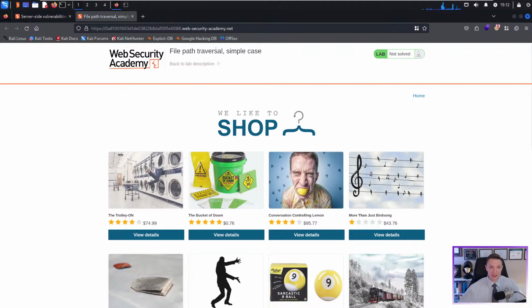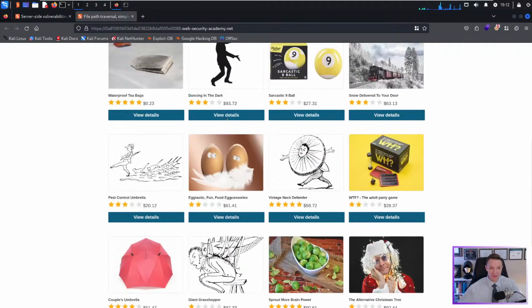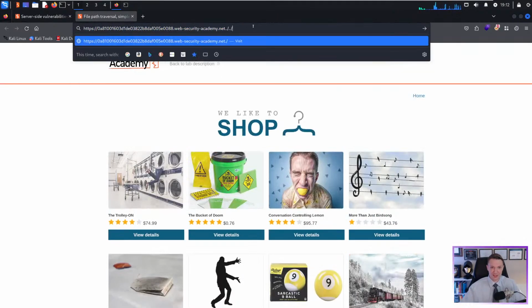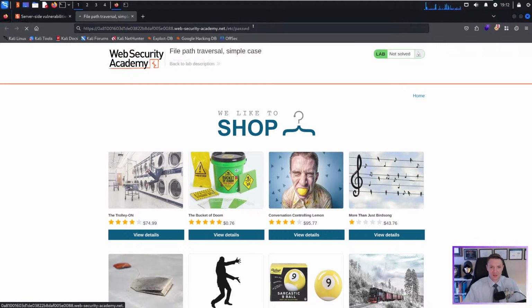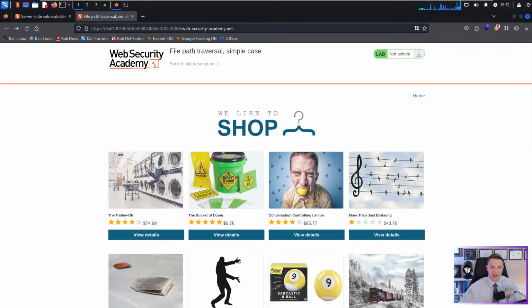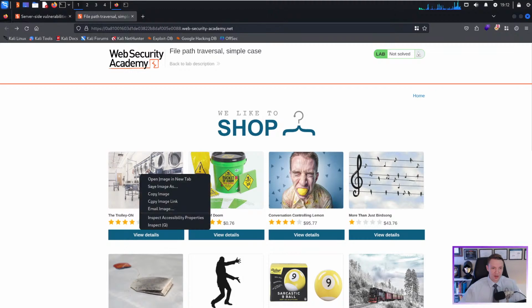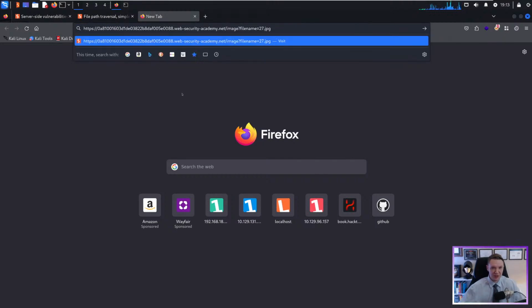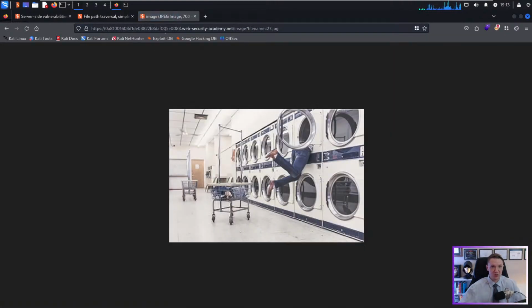All right, so this is the lab, right? So I should be able to just do ../etc/passwd. Oh, okay. Well, yeah, we gotta look at the image. So let's go ahead and copy image link and then paste the image link in here. All right, cool. Got an image link.